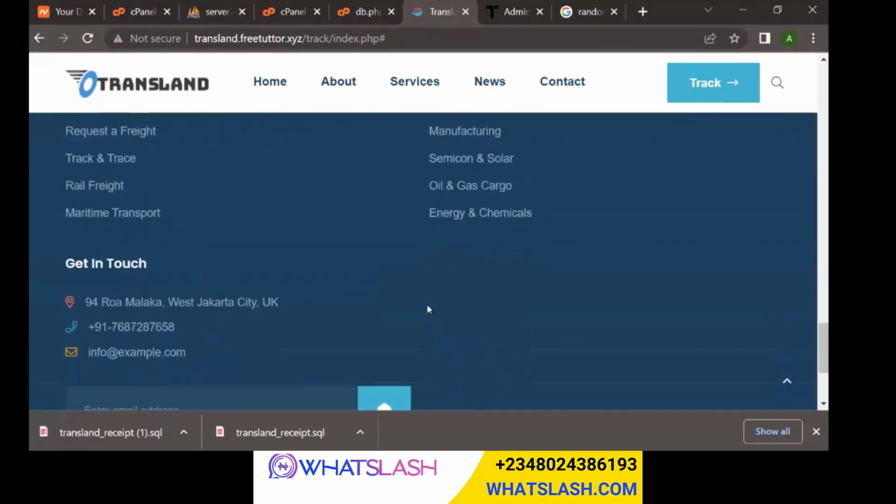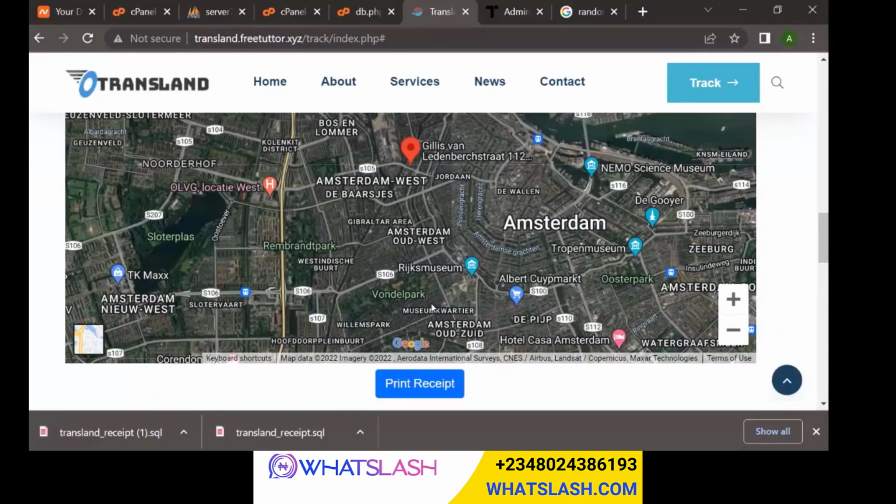So this is not just like any other logistics or delivery website that you have seen. This is specially made to function perfectly.